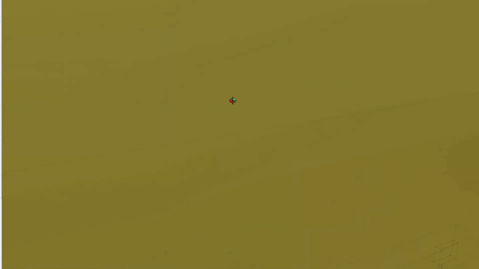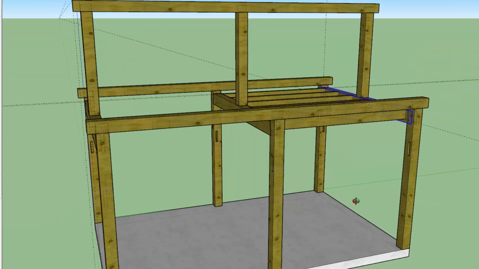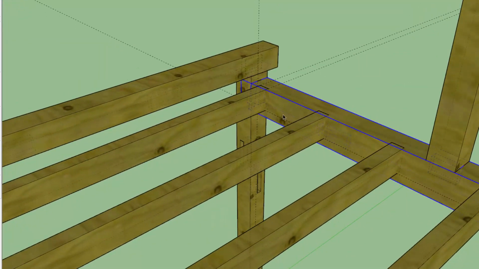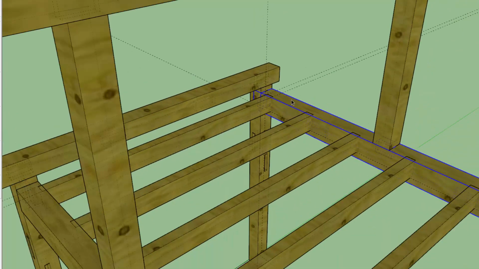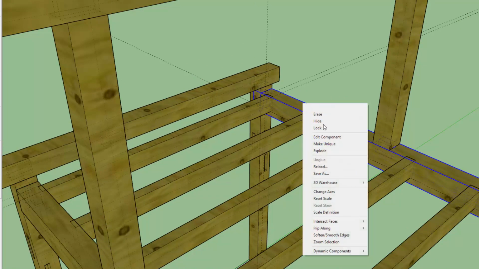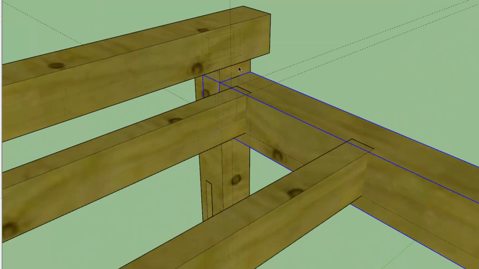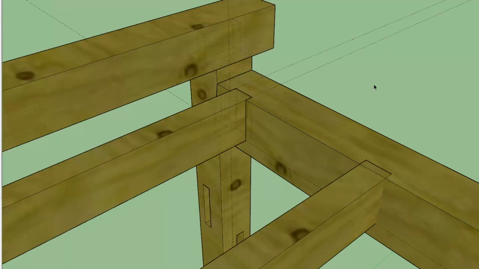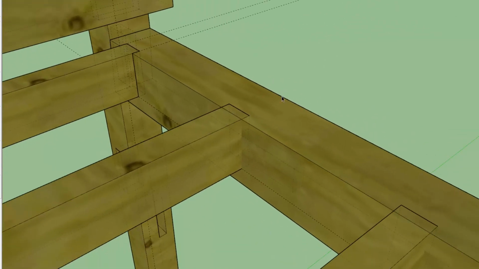Okay, next we want to cut the pockets for where the joists are inset into the girt. First, what I want to do though is take this girt and make it unique, so that I'm editing just it, and then edit that girt. I can draw a rectangle between here and here and push that down until it forms a pocket for the joist. And then I'm going to repeat that a number of times.